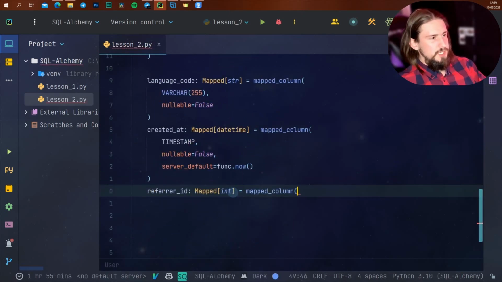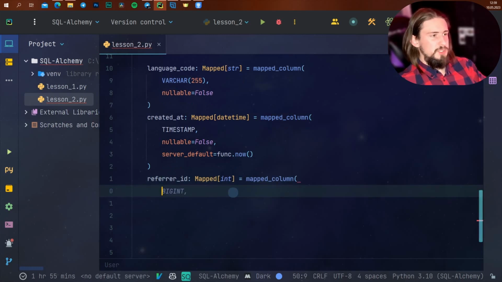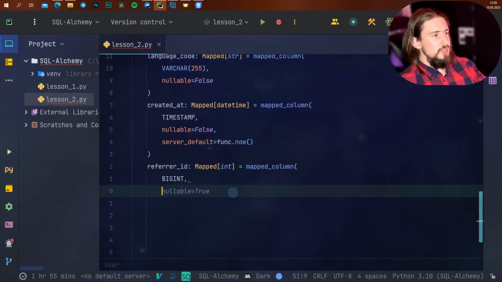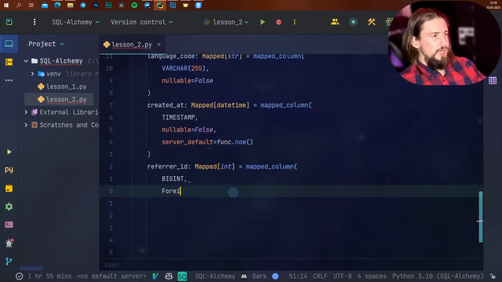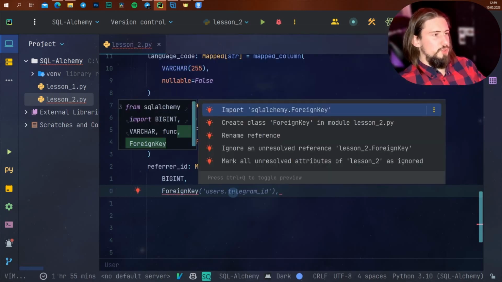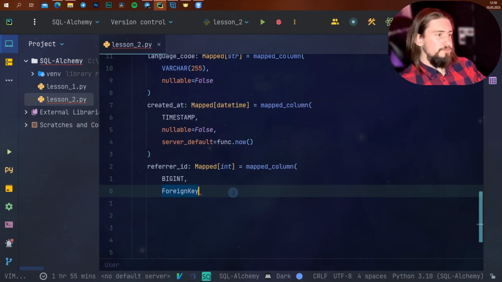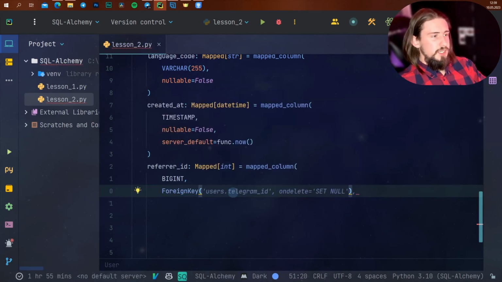So refer ID, Mapped int, again mapped column, and here we specify BigInteger, but we need to provide an argument, the foreign key. So we are typing ForeignKey. We import it from SQLAlchemy. And here we need to specify the name of the table and the column name that we are going to reference. So it will be users.telegram_id, like it is written here.